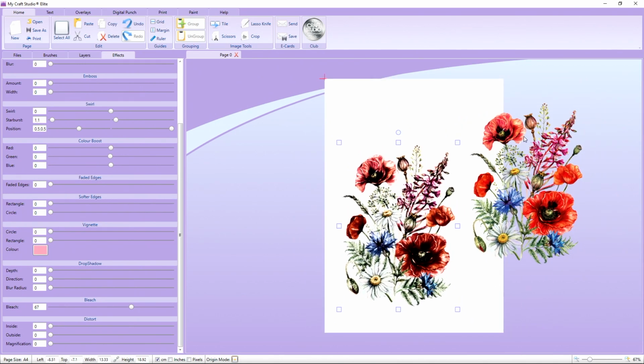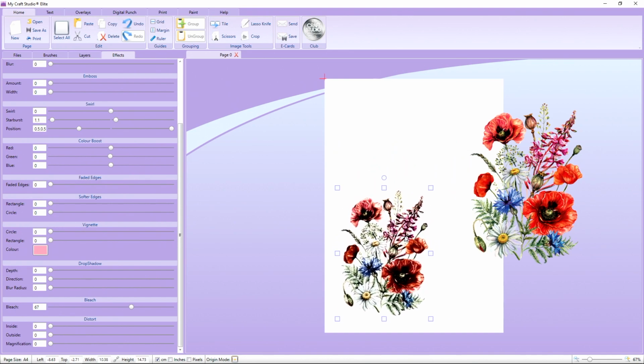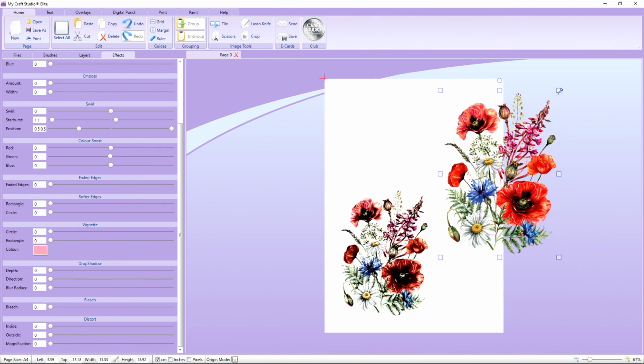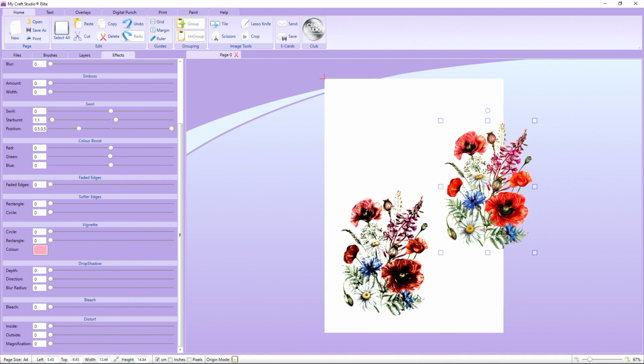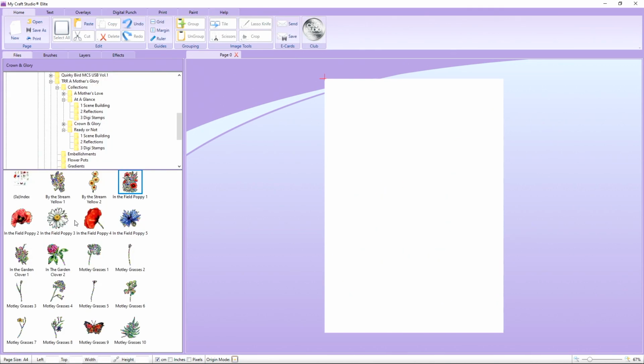So you can see here's the original one, really nice and vibrant. Here's this one, which is great if we're wanting to do something that looks a little bit more antiqued as well. So you can see that's how the bleach slider works. And then last but not least, we have our distort sliders.